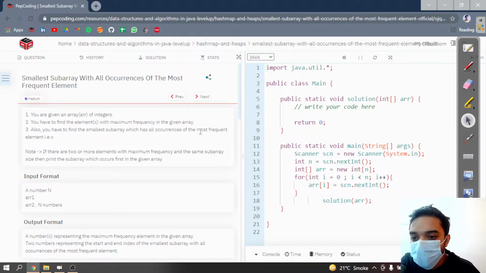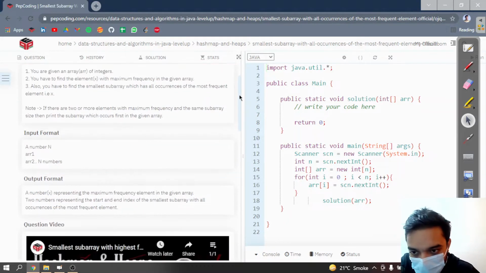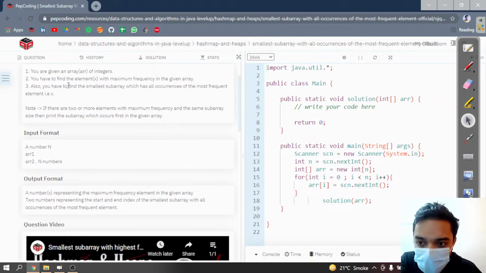In today's lecture, we are going to solve this problem: smallest subarray with all occurrences of the most frequent element. From the statement itself, the question is clear, but let's first read the question.